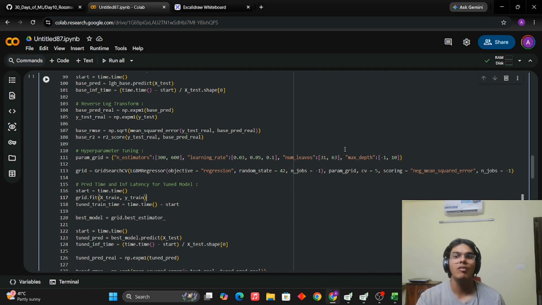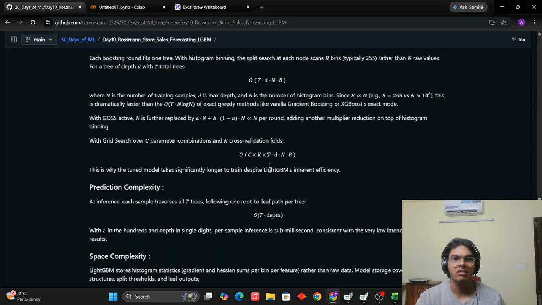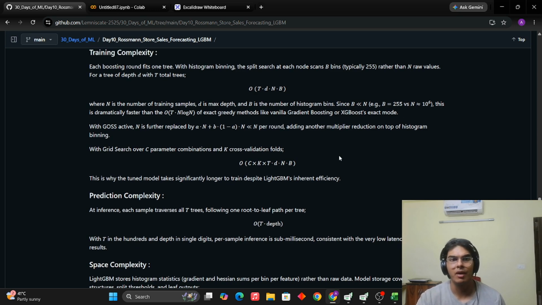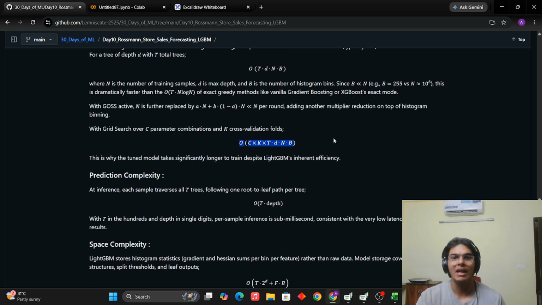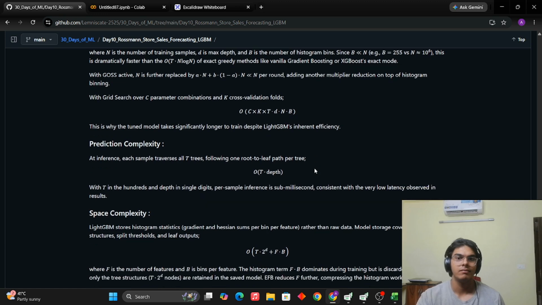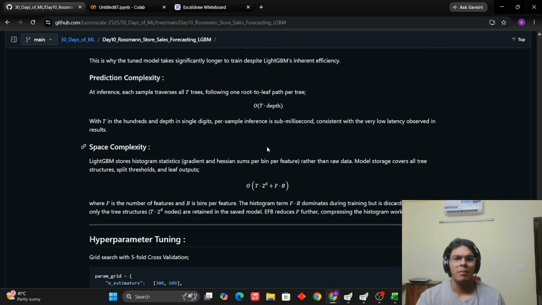So 8 into 3, 24 combinations of model that we are going to be running. So C here is nothing but 24. K is the number of folds in cross validation. We chose it as 5. T is the number of trees. And B is nothing but, maybe 255 or some other value that we have chosen for the number of bins. So this value is far less than the value for the one that we get in XGBoost, which is why this is lighter and faster. This is the prediction complexity.